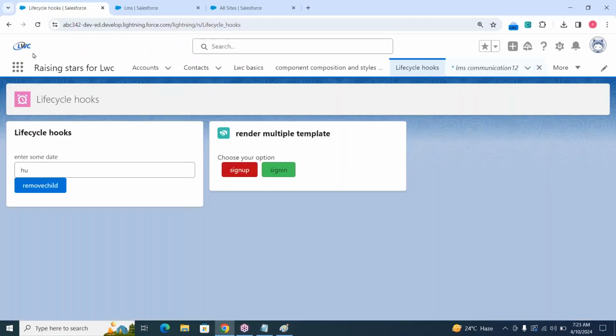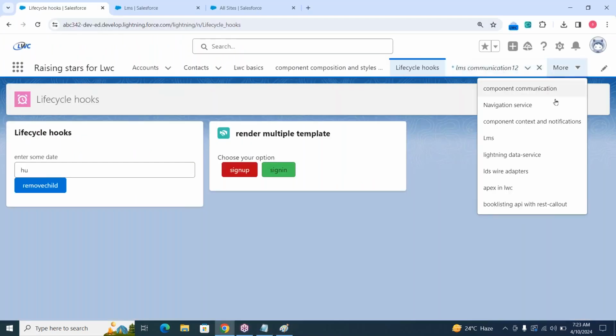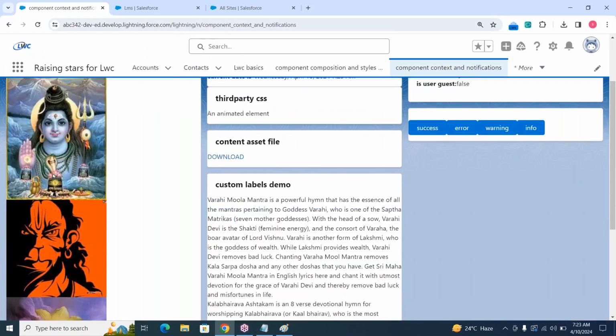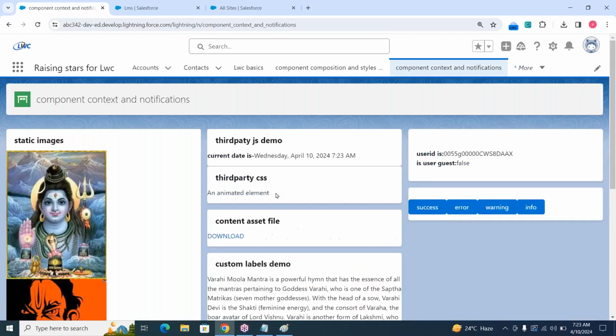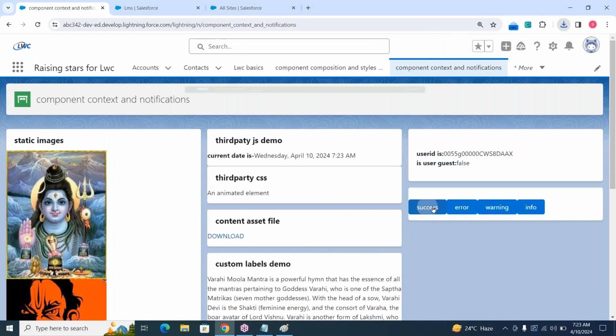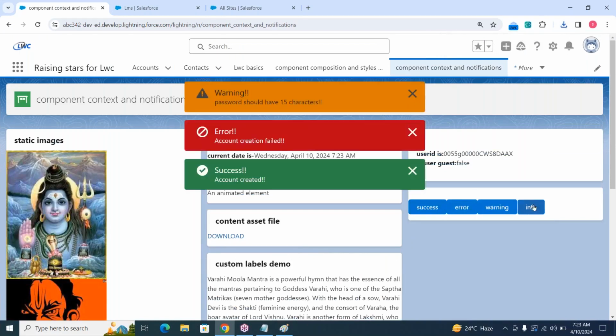When I'm discussing Salesforce resource component context notification, again I'll create a separate app. Just to load the images, here I loaded the images. Also, for example, if you click on download, immediately the attachment will be downloaded. You can see the attachment is downloaded. If you click the success, immediately like this.